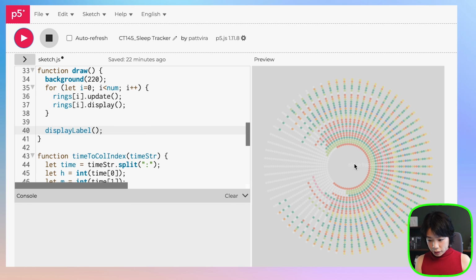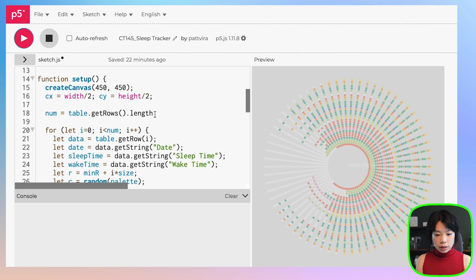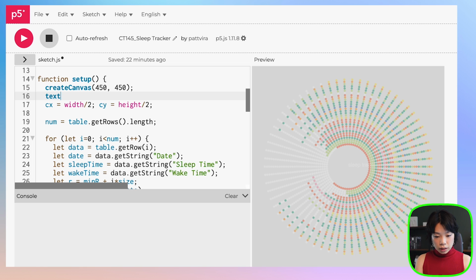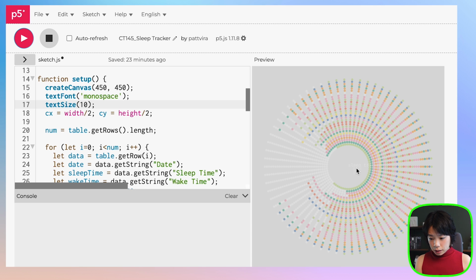Okay, it's white, that's why you can't see it. So a few things that we want to change. First, I actually want to change the font. So we can change the text font, and I want to do the font monospace. And then we want to do text size, which is changing the size to be 10. You still cannot see it because it is quite small.